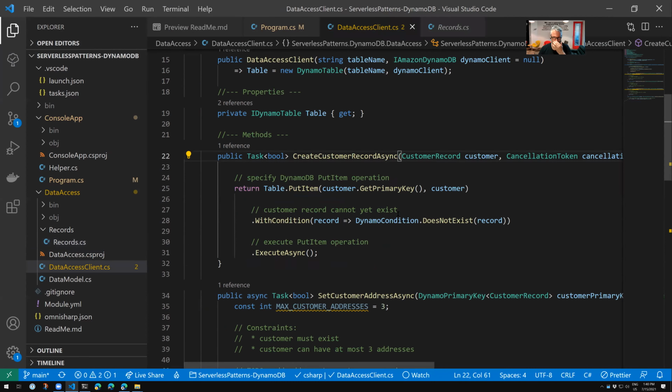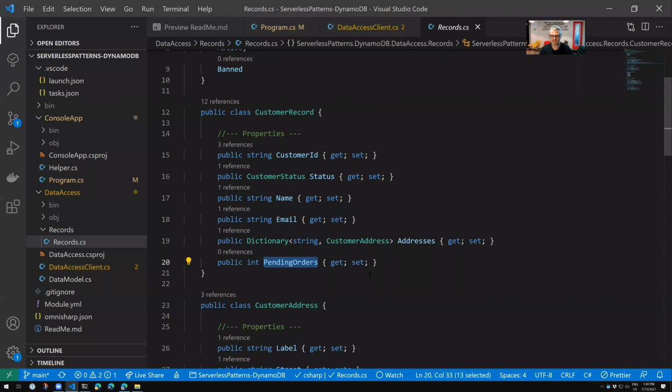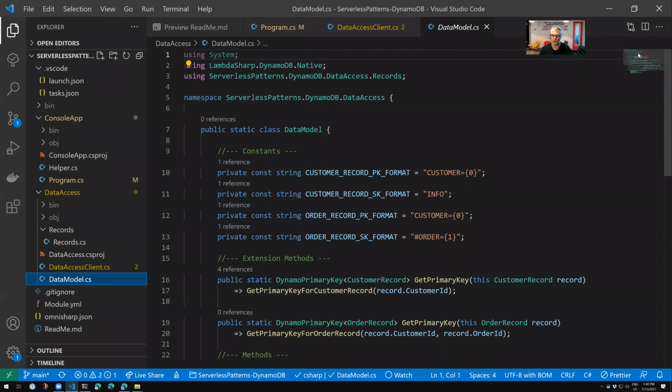Let me go back, because the key here is this GetPrimaryKey. You may have noticed it's being used as a method on the customer object, but it wasn't defined there. It's an extension method. Specifically, it's an extension method provided by the data model. So the data model is where you do this mapping from, this is a record, these are the keys I'm using to store the record.